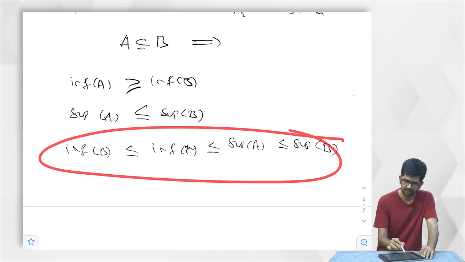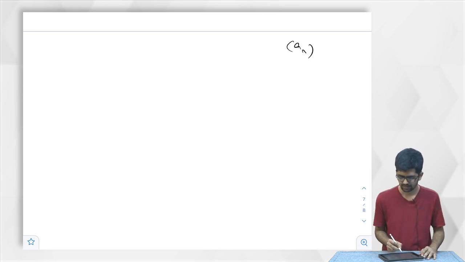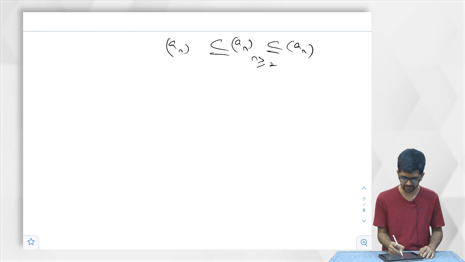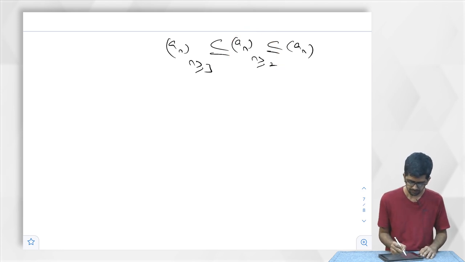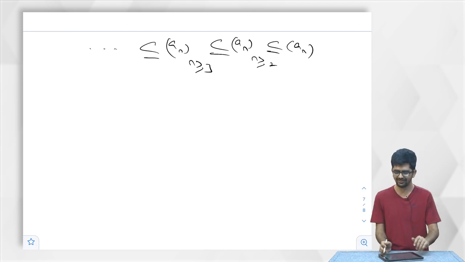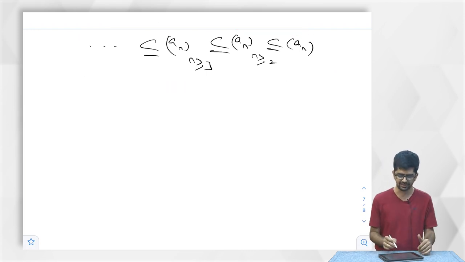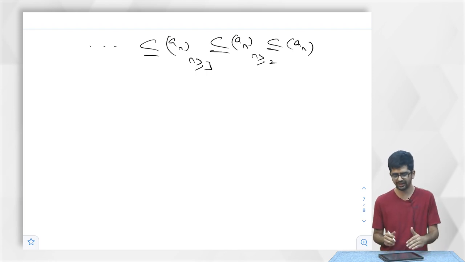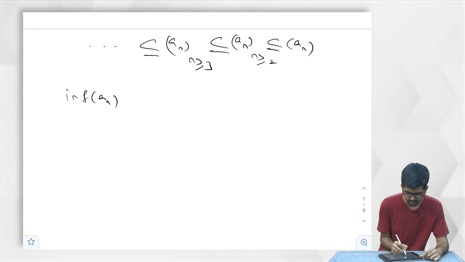Now, we'll try to apply this idea to the image of the sequence that we considered before. What was that? It was {a_n : n ≥ 1} ⊇ {a_n : n ≥ 2} ⊇ {a_n : n ≥ 3}. Whenever I am writing like this and writing subset, it means the image, that is what I mean. And I can continue this forever. To talk about lim inf and lim sup, we have taken this decreasing sequence of subsets. For this sequence, if we take the corresponding infimum, we will get an increasing sequence. So, infimum of {a_n : n ≥ 1} is less than or equal to infimum of {a_n : n ≥ 2}, less than or equal to infimum of {a_n : n ≥ 3}.